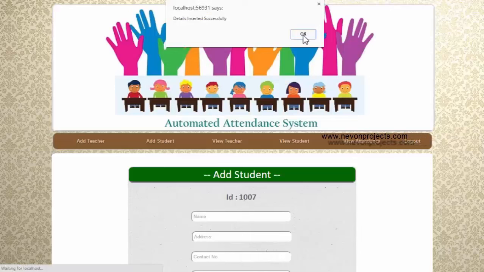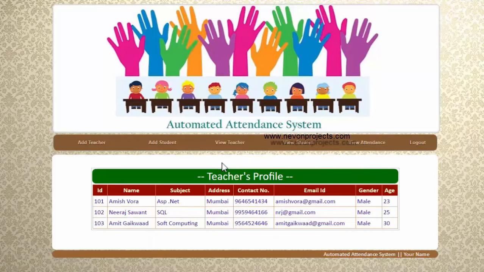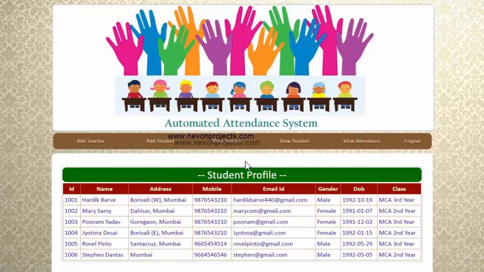Data is inserted successfully. The third module is view teacher, where the admin can view all the listed teachers' profiles with their name, subject, address, contact number, email ID, etc. The fourth module is view student, where the admin can see student profiles with their name, address, mobile number, email ID, date of birth and which class they are in.